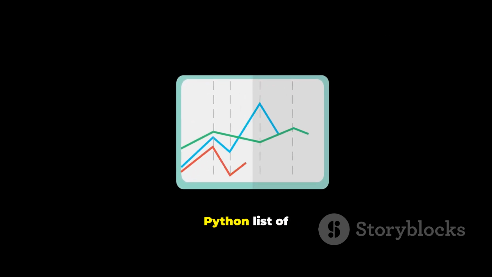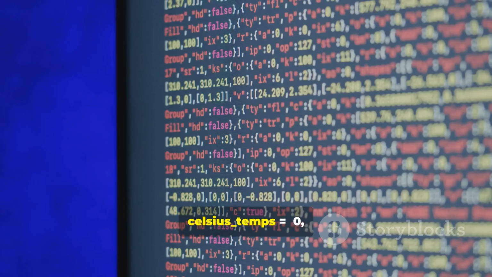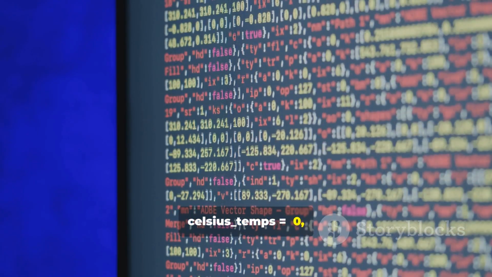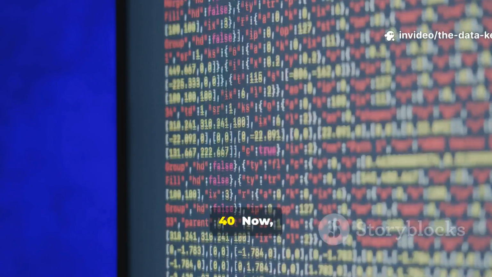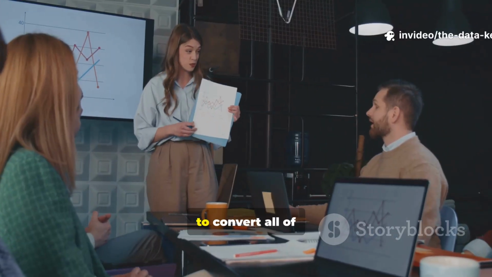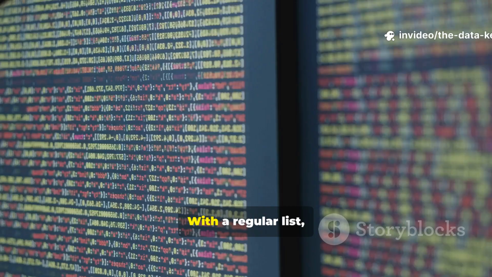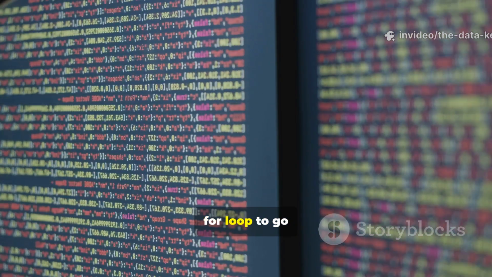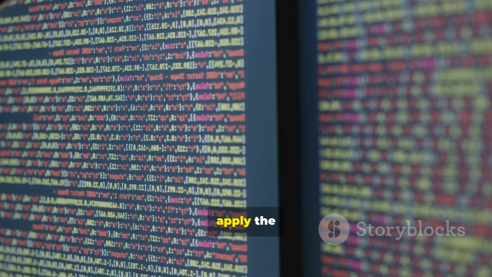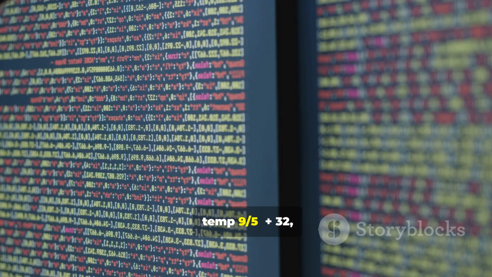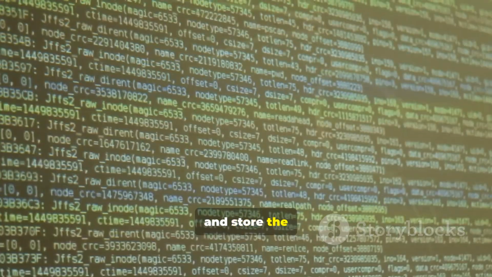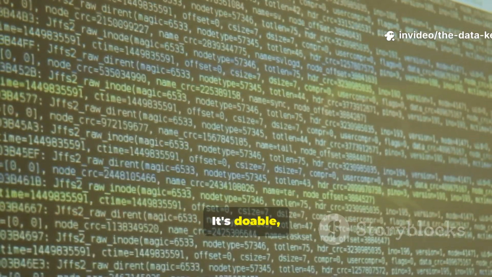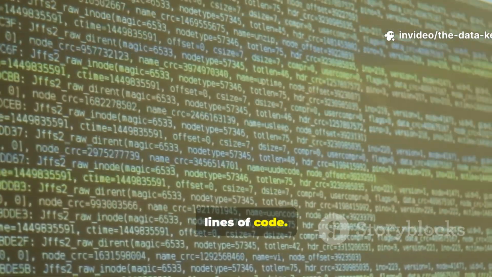Let's see why this is so useful. Imagine you have a Python list of temperatures in Celsius: celsius_temps = [0, 10, 20, 30, 40]. Now, what if you wanted to convert all of them to Fahrenheit? With a regular list, you'd have to use a for loop to go through each temperature, apply the conversion formula, temp * 9/5 + 32, and store the results in a new list. It's doable, but it takes a few lines of code.